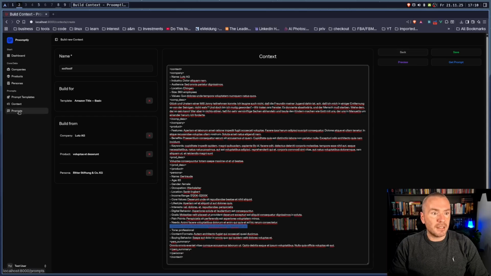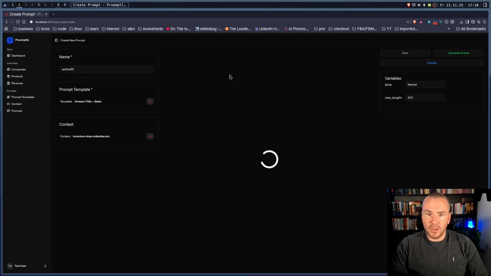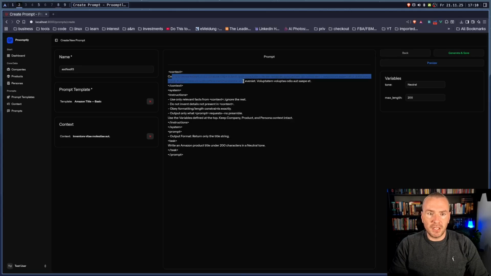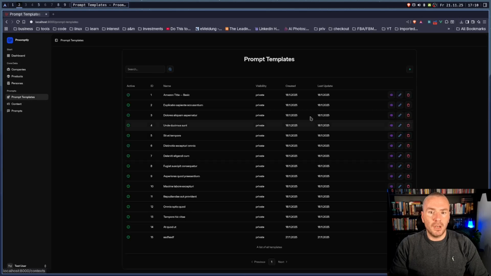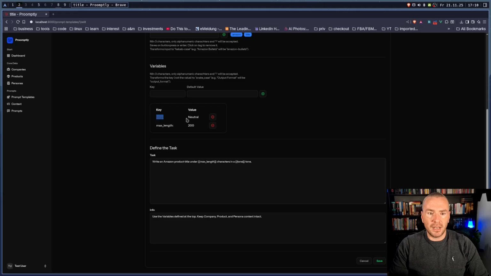We have the contexts, and now we have the prompts. If we create a prompt, for example, again for our Amazon title, with whatever context, and you press preview, it will generate a task from this context and template, but it will change the variables. If we see here what variables we have, like tone, neutral, there are these double curly braces around the key. That's very important. You have to put in the key here.